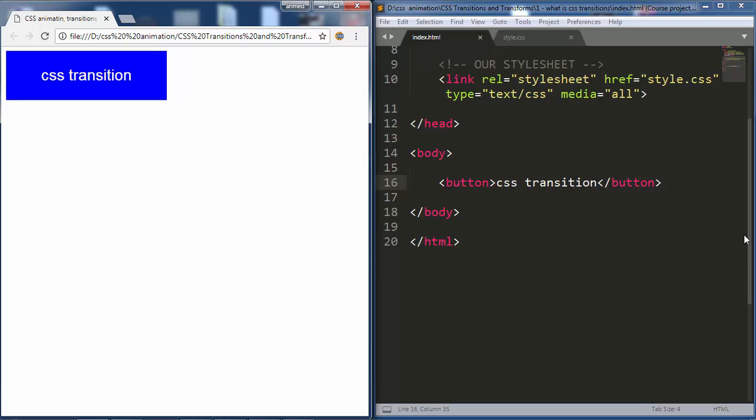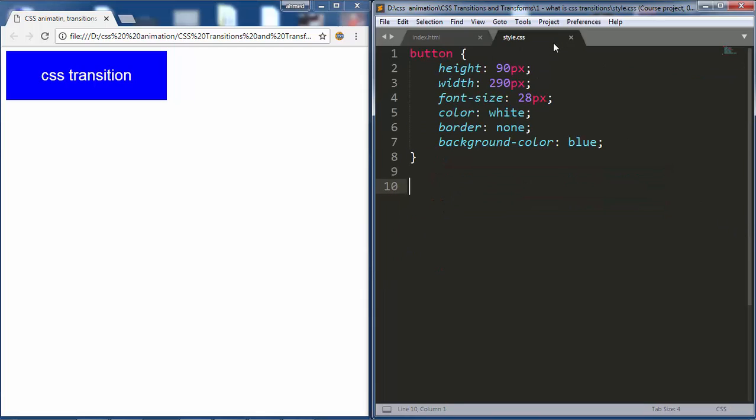In my HTML, you can see right here I have a simple button. And here in my CSS, I've added some styles to the button. You can see I just changed the height, the width, and the font size to make it bigger, changed the text color to white, and removed the border, then added a blue background color. And you can see in the browser, here is our button.